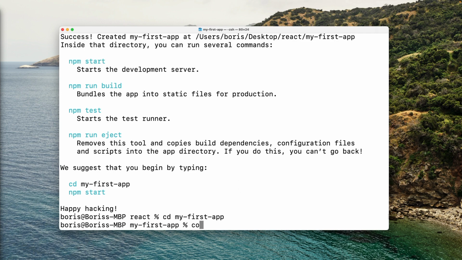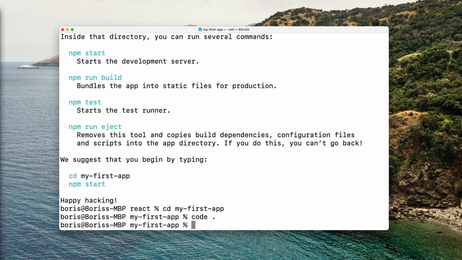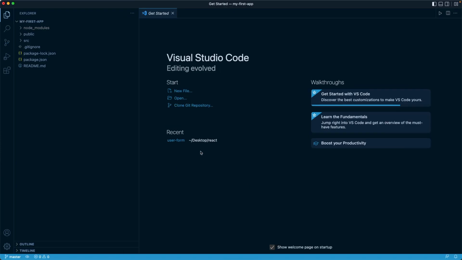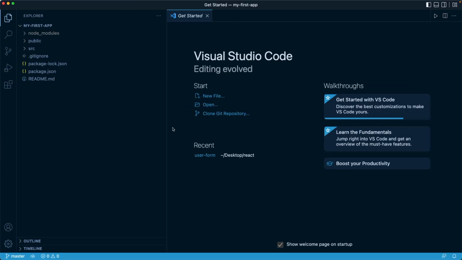So right here, I'm going to execute code with a dot. The dot means the current directory. So I'm asking Visual Studio Code to open the present folder. And this is what your basic project structure should look like. We're going to talk more about what all of these files and folders represent.